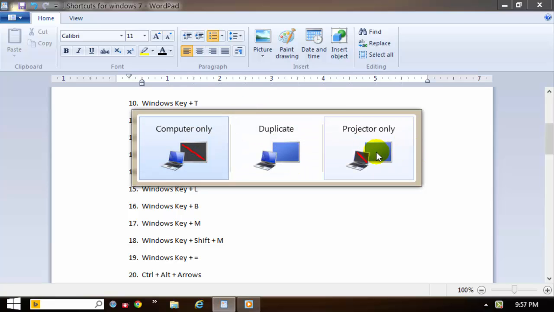The projector only option will only show on the projector or the television or whatever you're connected to, and it will not show on the computer, as you can see in the little image. Duplicate will show the same thing in both.